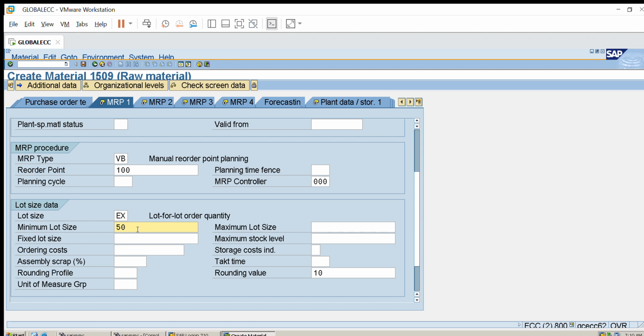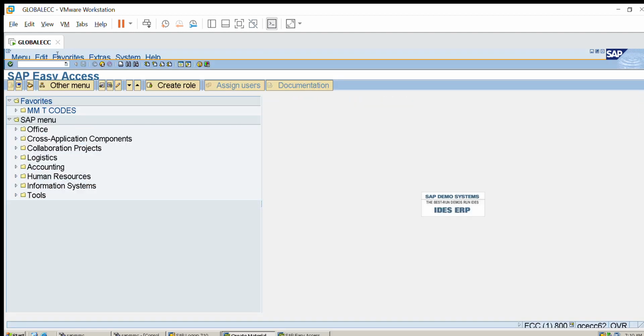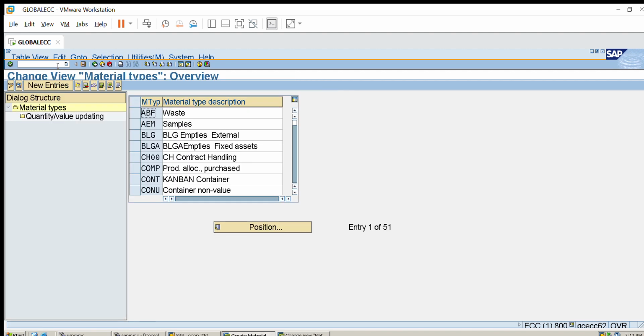In OMS2 T4, maintain quantity value update for this plant. So here quantity update, value update should be there for this plant, 2000 plant. So obviously this will be there. If you have any doubt, just go to OMS2 T code, because it should be mandatory. That's why I am saying. So here in OMS2 T code, maintain quantity update, value update for this plant.